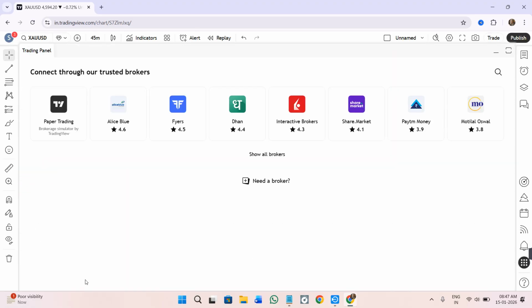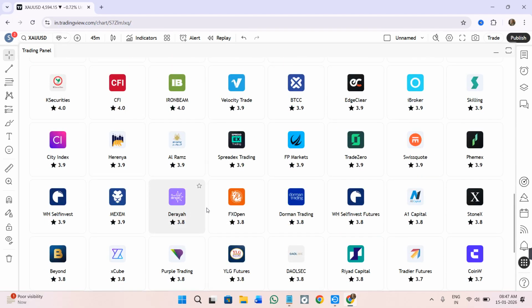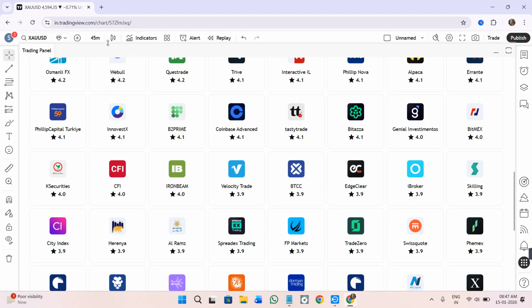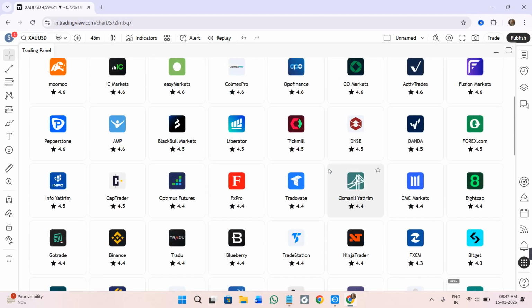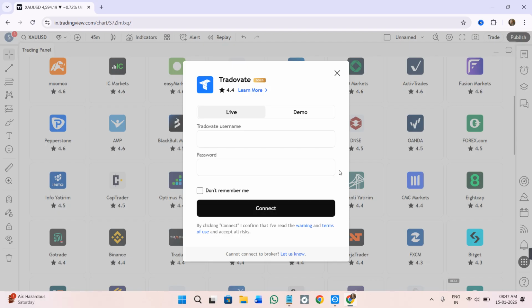Here, after clicking on the trading panel option in the bottom left hand corner, it is going to show you the list of all of the brokers which you can connect with your TradingView account. Here you need to select your broker, then connect your account with it. If it allows you the real-time data option, you don't need to subscribe for TradingView, and you will be able to get access to it very easily.